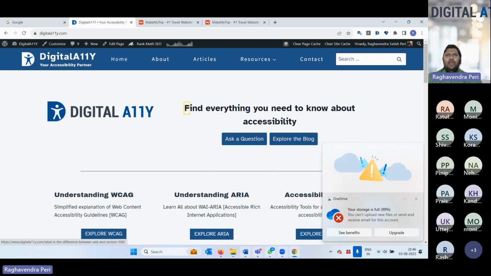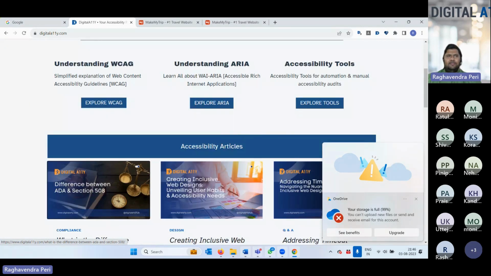Just go to any web page and press H. You see the headings, and you know how many headings are there. And headings are from H1 to H6. The hierarchy is that. Understanding WCAG heading level 4. Understanding ARIA heading level 4. Accessibility tools heading level 4. Accessibility articles heading level 3.